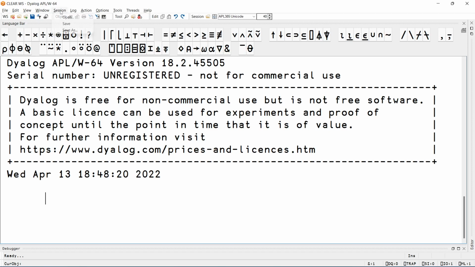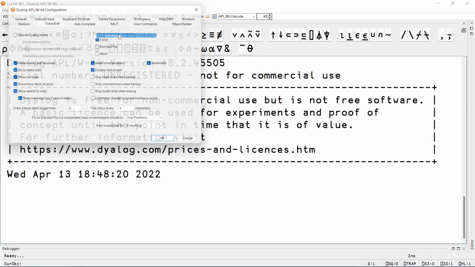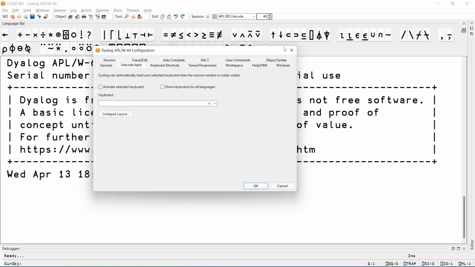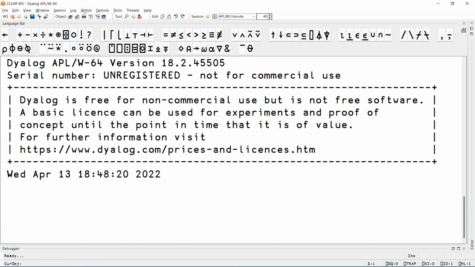For example, the options tab has this configure button right here that opens plenty of configurations for you to play around with. And say the action tab has this interrupt action that's very useful when you write code that has been taking forever to finish. You can interrupt it with this action.